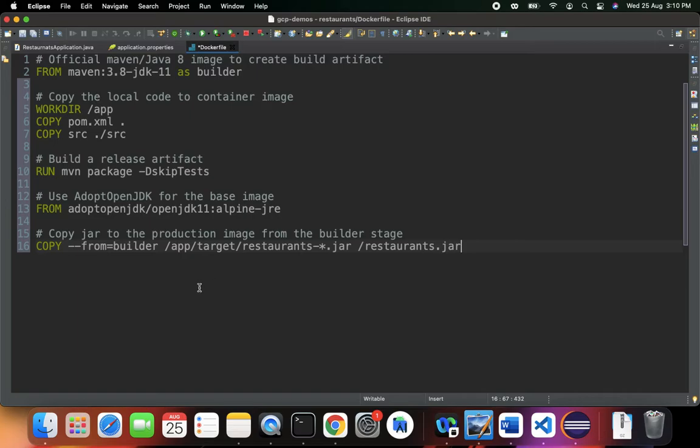Now this is my another command, copy of the jar, right? So we got our restaurants jar copied as our restaurants.jar. Now lastly, the exact last thing is that we need to run the web service whenever the container starts, right? So run the web service whenever container starts.